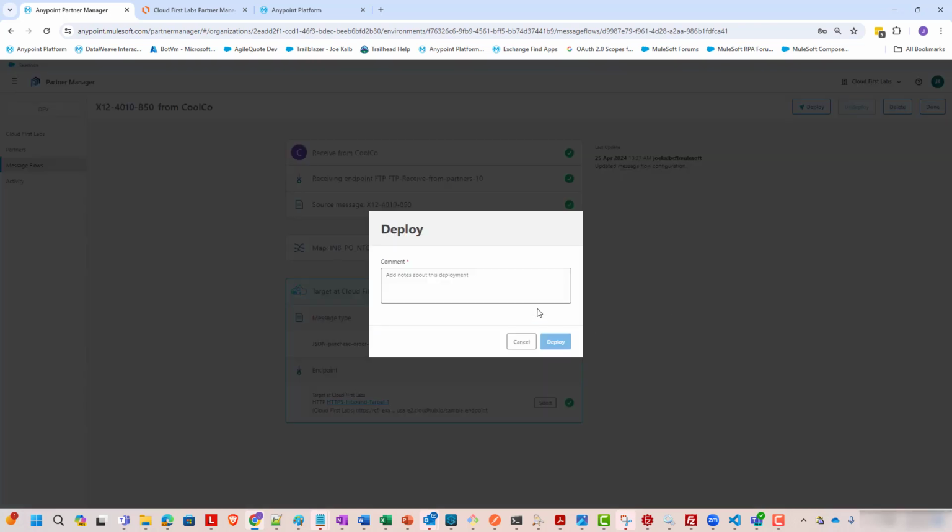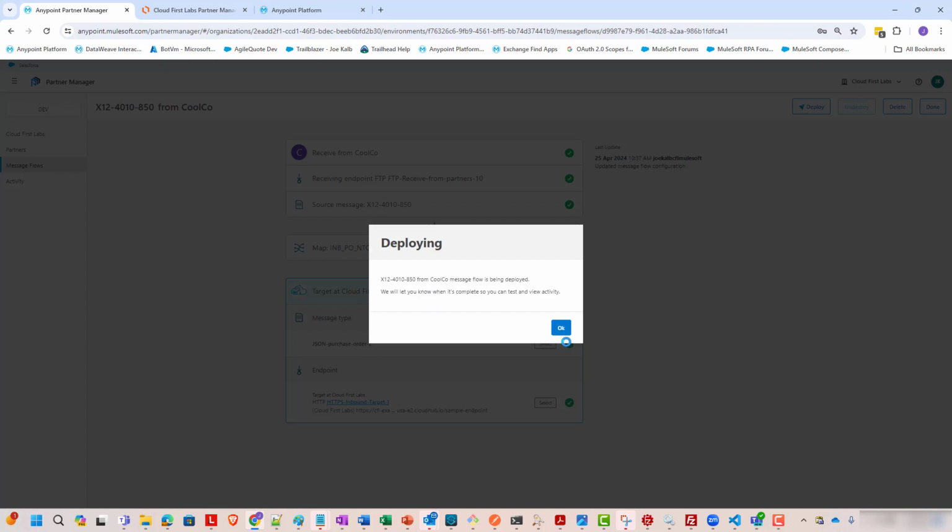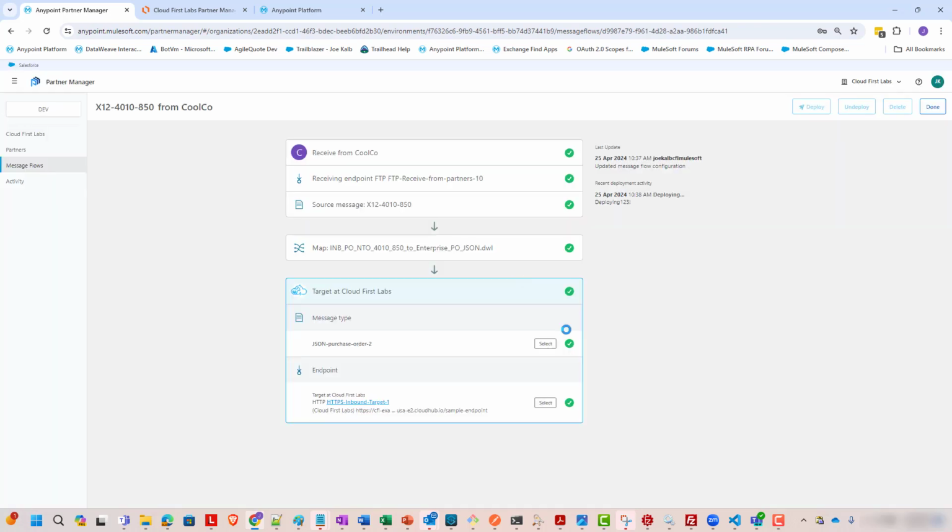This might take a few minutes. Oh, I'll add a note. Deploying 1, 2, 3. This will take a few minutes to deploy, and then I'll fast forward the video to when it is deployed, and then we'll see it in action and see it successfully process an X12 message and pass it on to this endpoint.